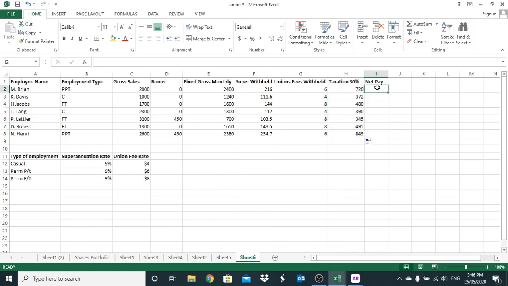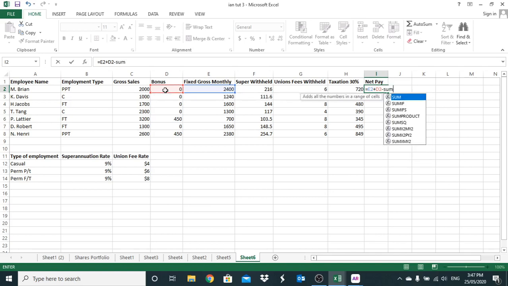Now, our net pay is going to be as follows. Our net pay is going to be equals how much money they've earned, which is E2 plus D2, which is their bonuses. We need to take that away from F2, which is superannuation, which is withheld, and H2.